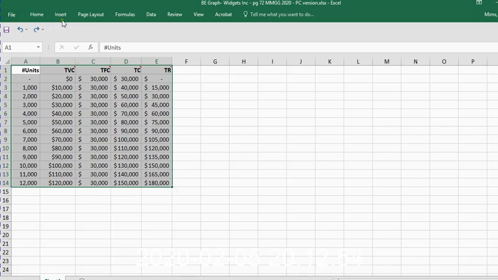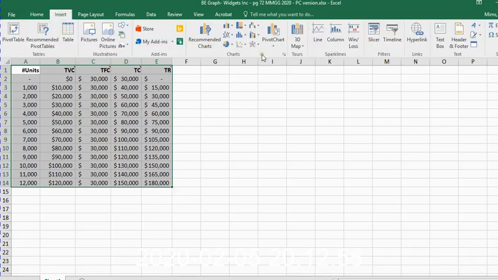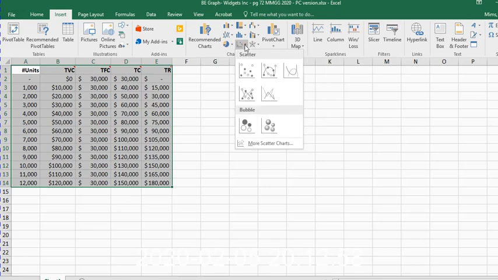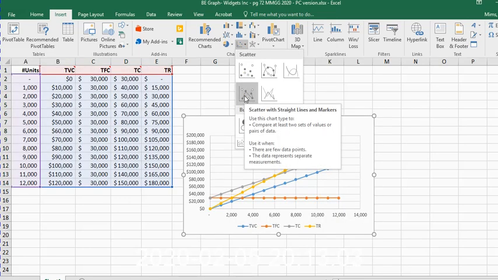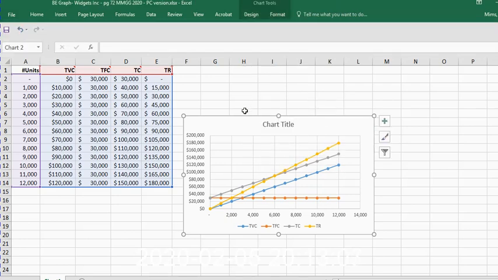I'm going to go up to Insert, over here to Charts. I want a scatter plot with lines, and you can already see it's starting to populate it. I'm going to click on that and hit OK.